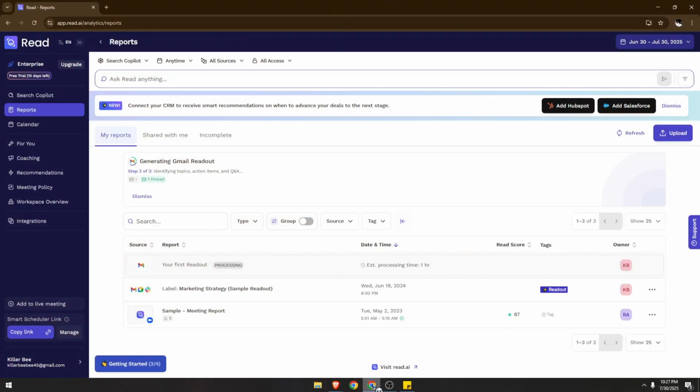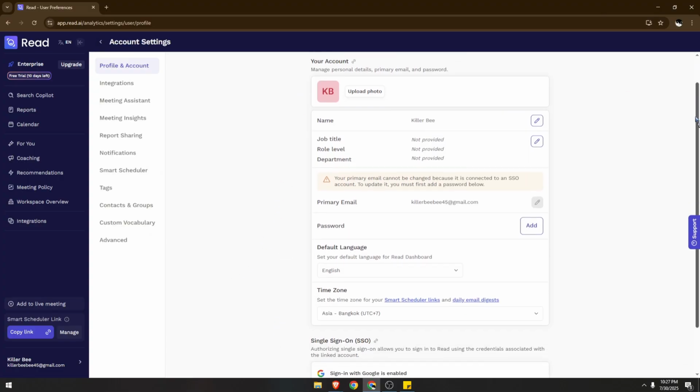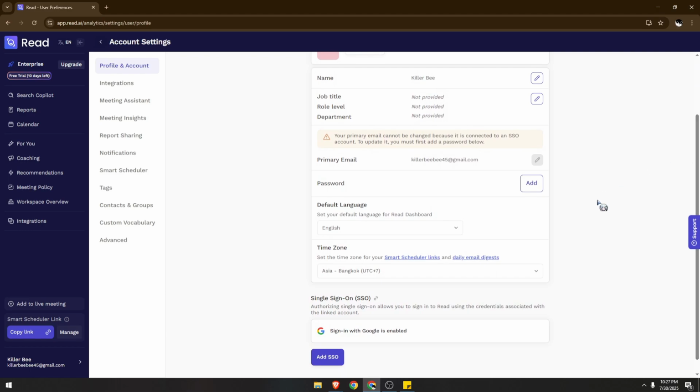First, simply go to the official website and log in to your account. Then you just need to click on your profile tab right over here. That is going to be your profile settings, and click on account settings. Then over here, you just need to scroll down a bit to see everything.